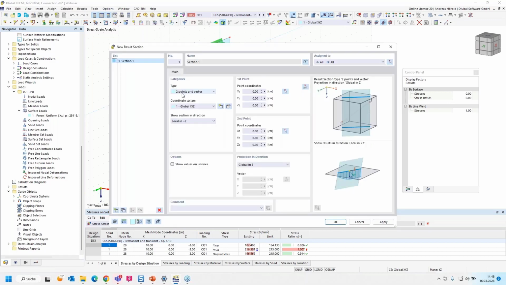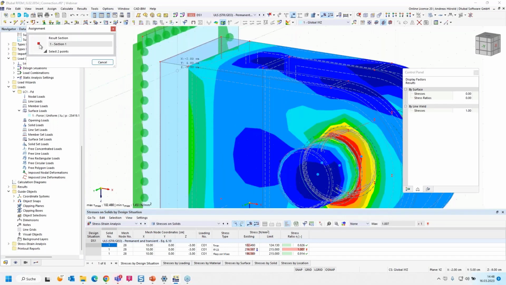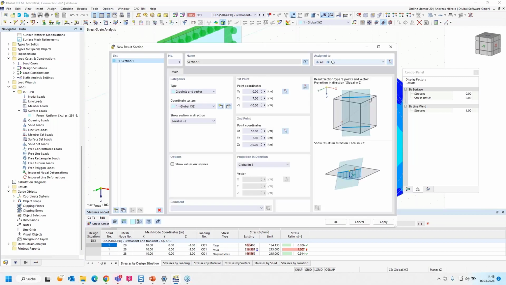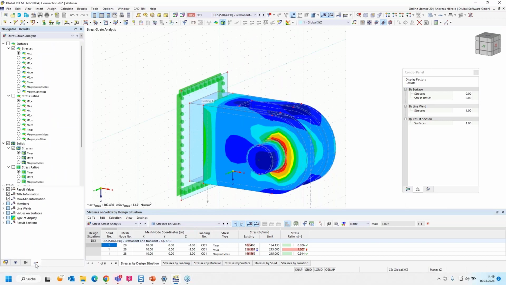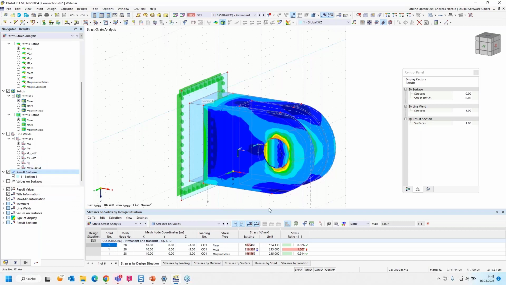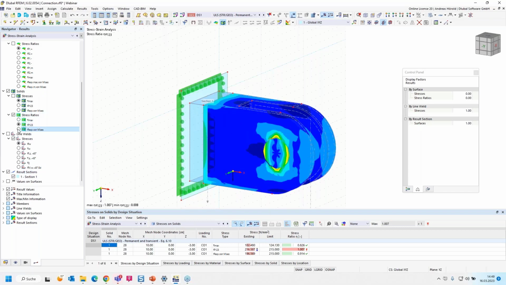I create the section with 2 points and vector. Okay, I select 2 nodes, for example, this one and this one. And we can modify the values, for example, the x value from 10 to 15 for the second point. And if you want to get the results in the middle of that plate here, we can also move the section in minus y direction. That's why we enter 6 here instead of 7 and apply it. Okay, and in the result navigator, we can find the result sections, and I can activate it, and you see the results for the different stresses.